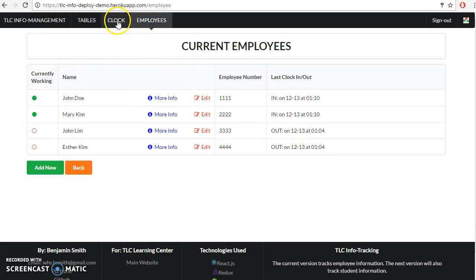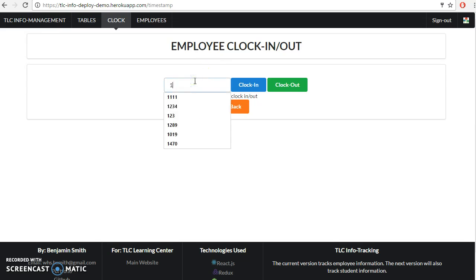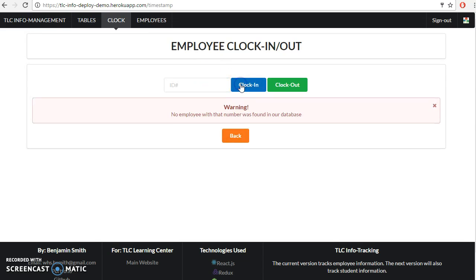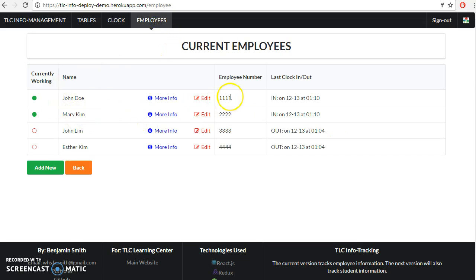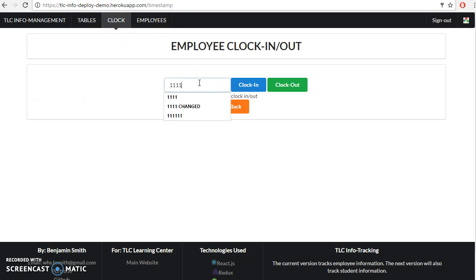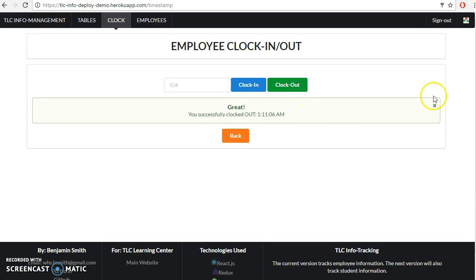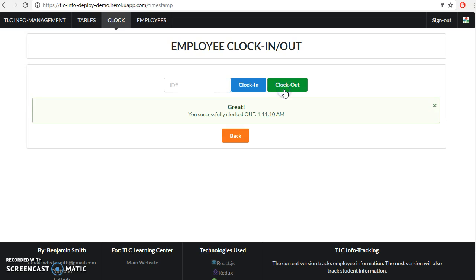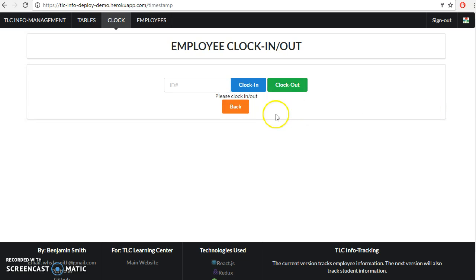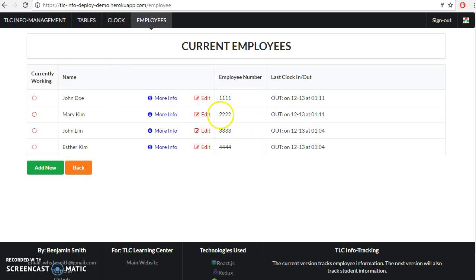That's one benefit, right? Note that if I use a wrong number, it's going to give me a warning from the API server. I want to clock these two guys out just to show you, 111 and 222. So I can do that, and this is a flash message that I wrote using a setTimeout, and I clocked them out. You can click this off if you want to.